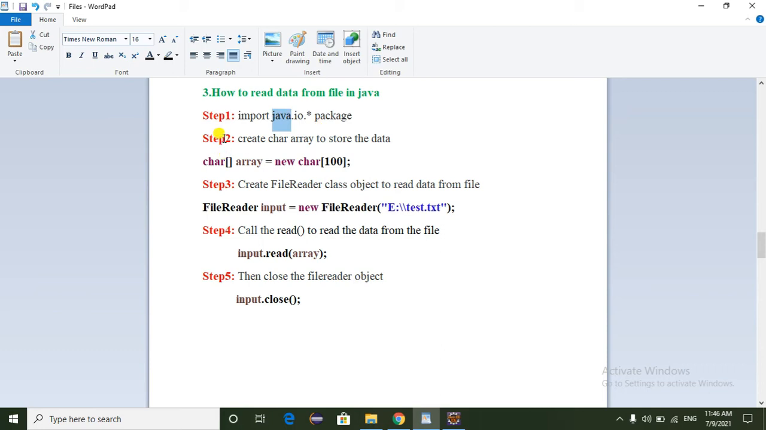Step 2 is create a character array to store the data. So here we are creating the character array. Step 3 is create a file reader class object to read the data from the file. So FileReader input equal to new FileReader. This input is nothing but an object of FileReader, and here we are passing the directory name and file name. In the E drive the text file contains some string data. Now we are going to read this data from the text file.